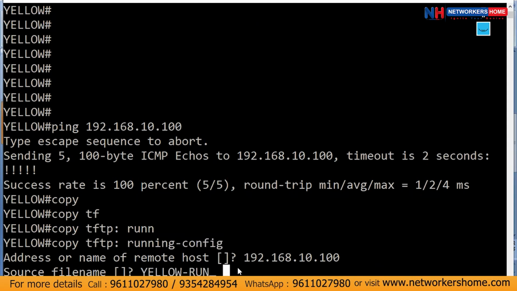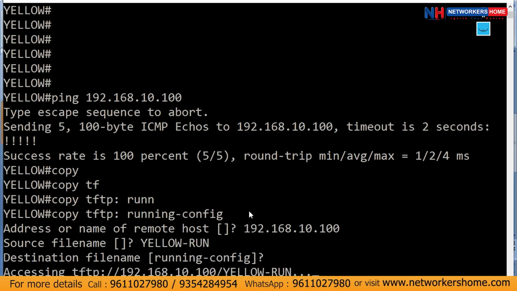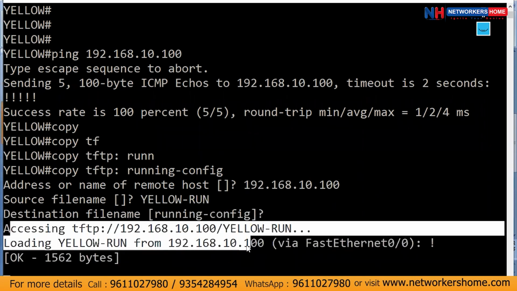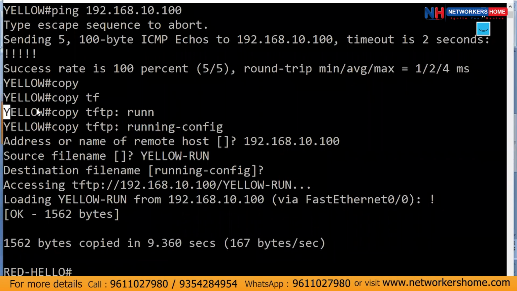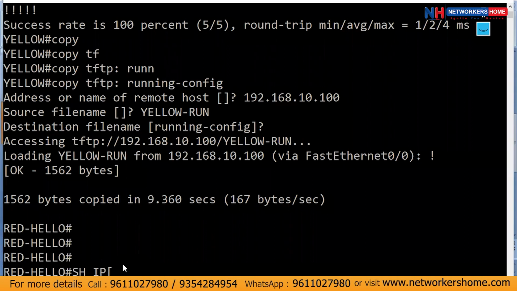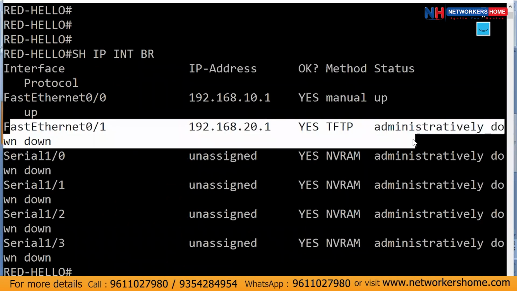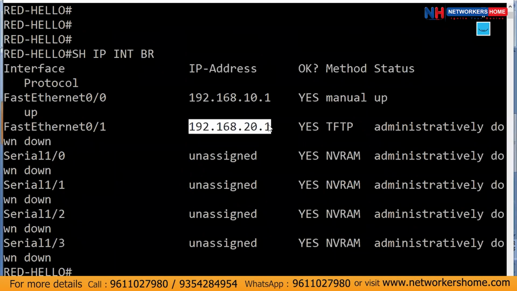So now I press enter. My router is searching for this computer, and of course it will be searching for this particular file. Okay, now you can see accessing. Now it is loading hello run. And now, after it is loaded, what can you notice? This host name. Yes, you can see the host name has changed to red hello. And when you take a look at show ip interface brief, you can see it is admin down, but it has been configured with the IP 192.168.20.1, which I've not configured from the router. I changed the configuration in the TFTP and copied this configuration to the router.